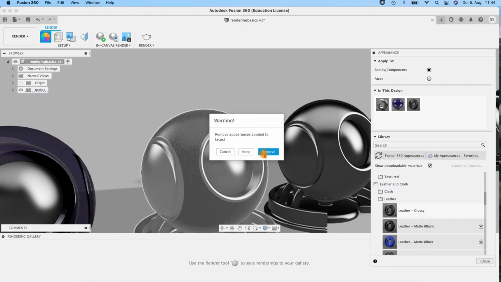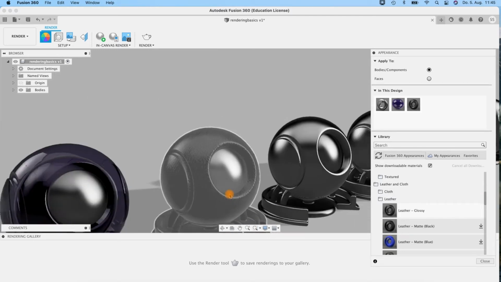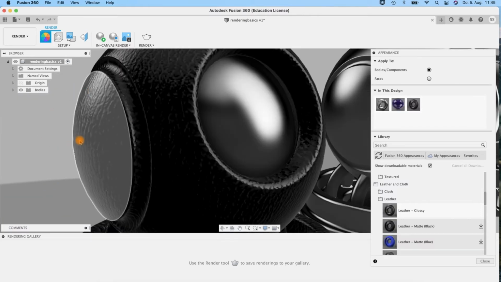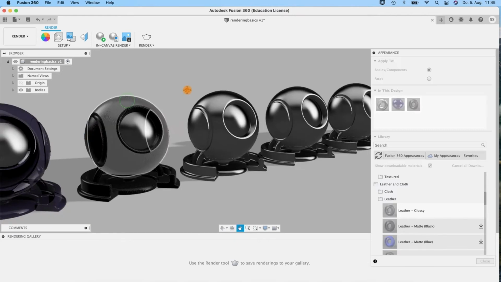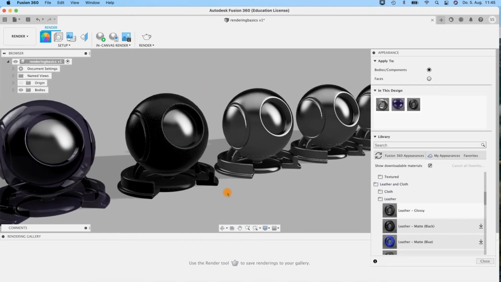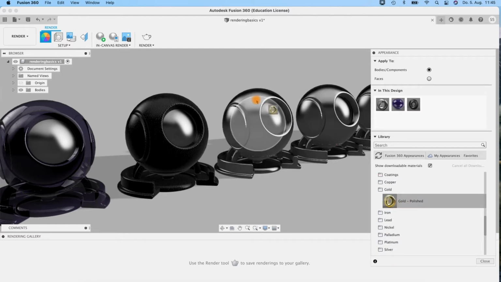And yes, I want to remove other materials if they are already on it. And you see, Fusion is quite intelligent about texture mapping. Of course, you can add a lot more stuff, but as I just said, in another tutorial. So let's check some metals. What about gold here?